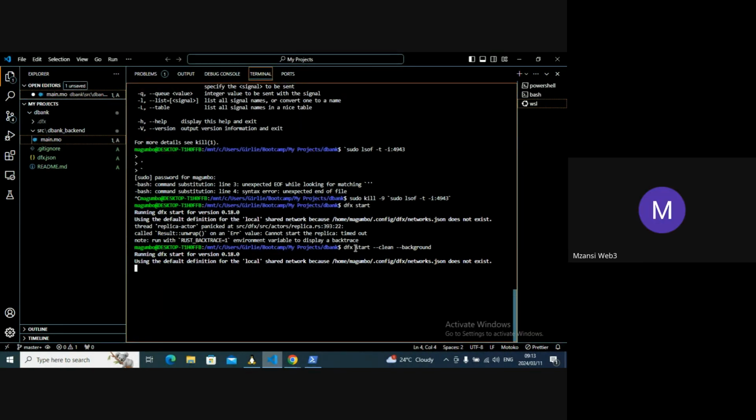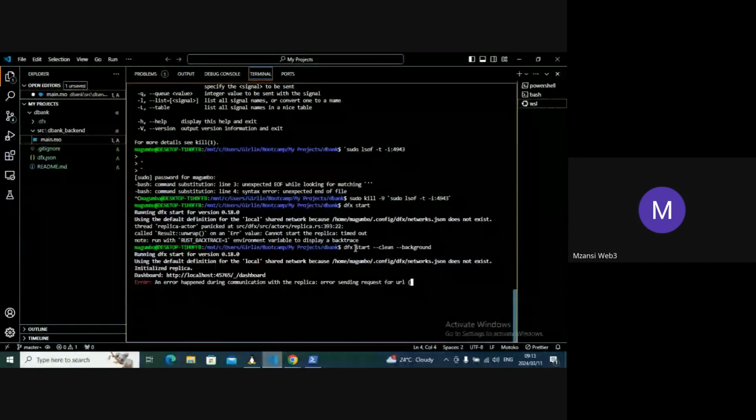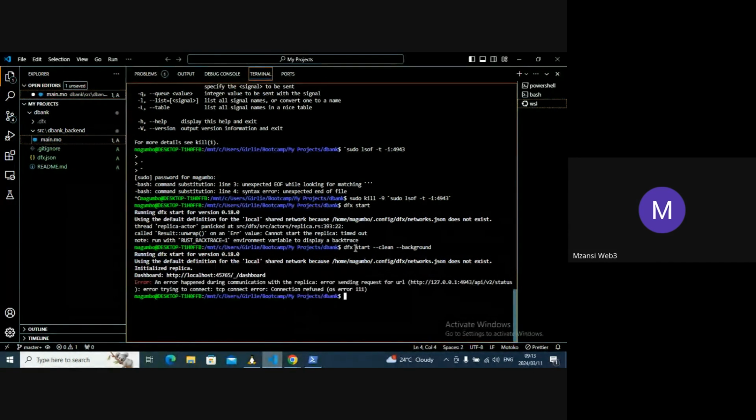Why is it taking forever? What could be the problem that is making it take so long? Really not sure. Maybe it's just the machine. Just give it a moment. Error. This is a network connection error, right? No, but it should run without network.